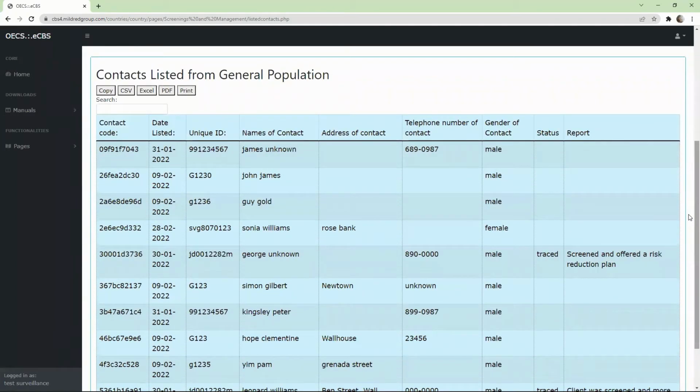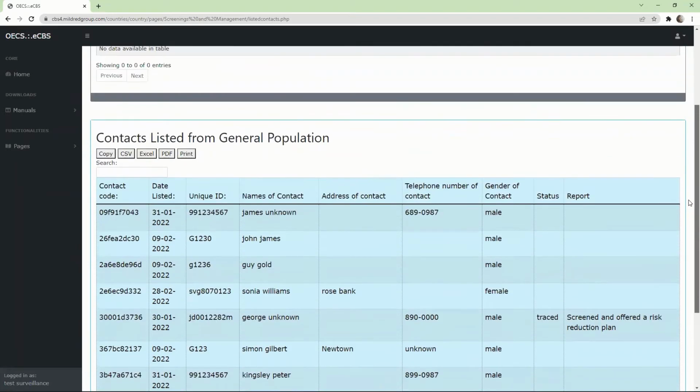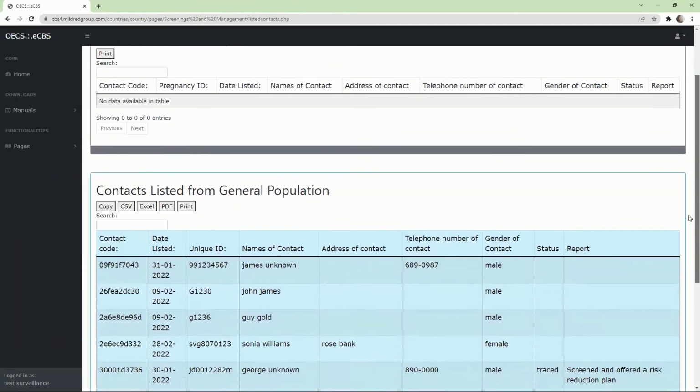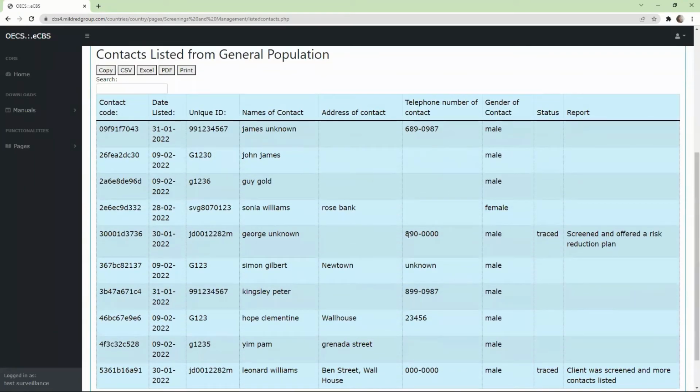The general population refers to every other person that is not antenatal on this page. We have a lot of contacts listed by different people who were screened and who were positive. These contacts that were listed here are now on this form to be traced.